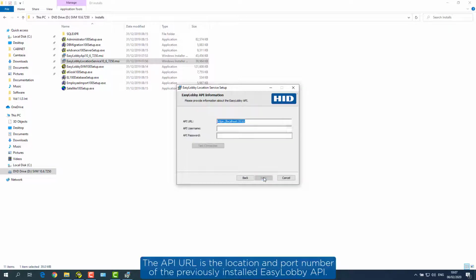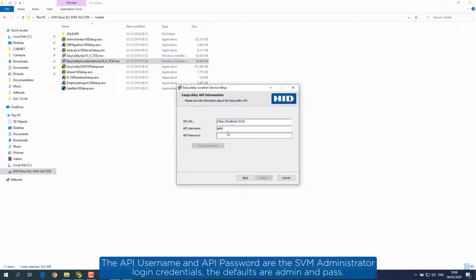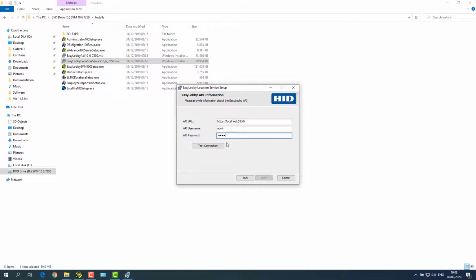The API URL is the location and port number of the previously installed EasyLobby API. We used the default setting of localhost and port 3510. The API username and API password are the SVM administrator login credentials. The defaults are admin and pass. Click Test Connection and upon success, click Next.